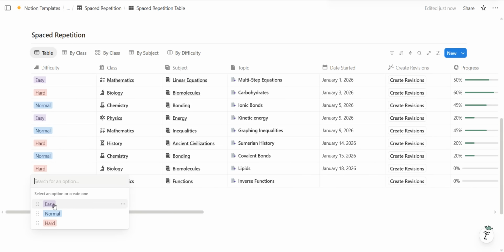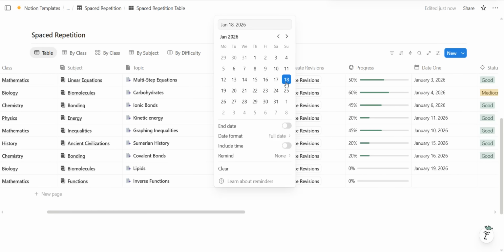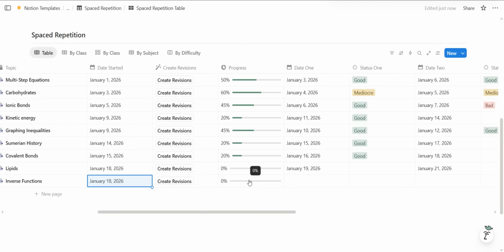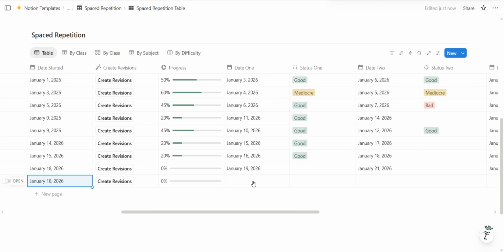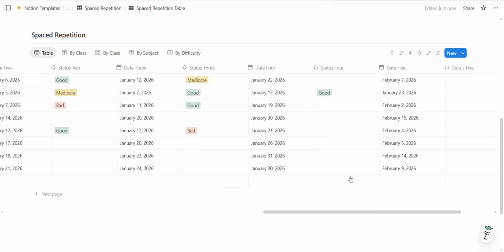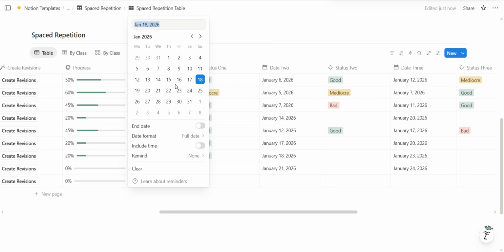I choose my difficulty level. Let's make it normal. I type in when I finished, when I learned it. It is today, January 18. Then I choose the dates of revisions: date 1, date 2, date 3, date 4, date 5. I manually select each one of them. So let's make the first revision tomorrow.